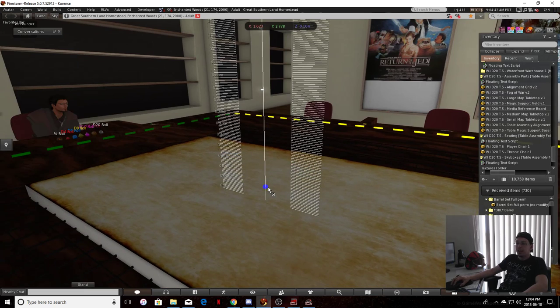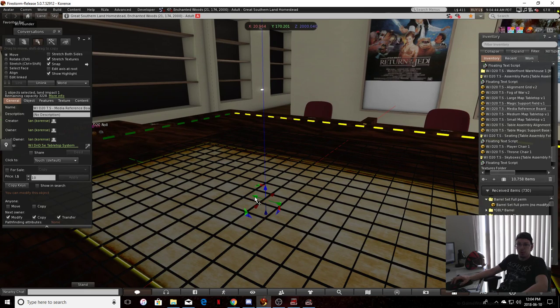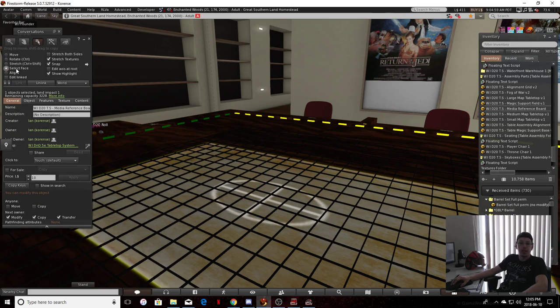Anyways, now that you have your media board in position, what you're gonna want to do is set it up so that you can put a media face onto it. To do that, in your building menu, click on this option, select face. This allows you to select individual faces of an object.